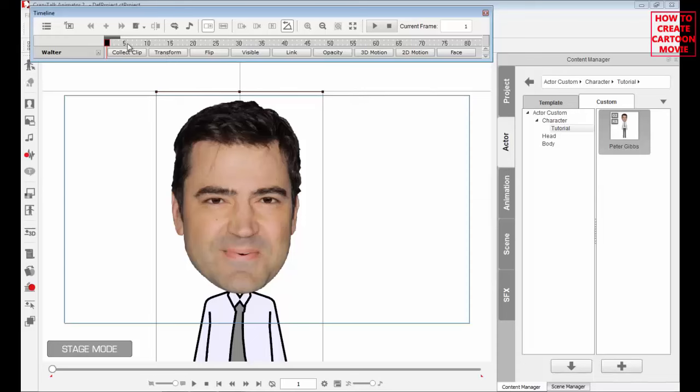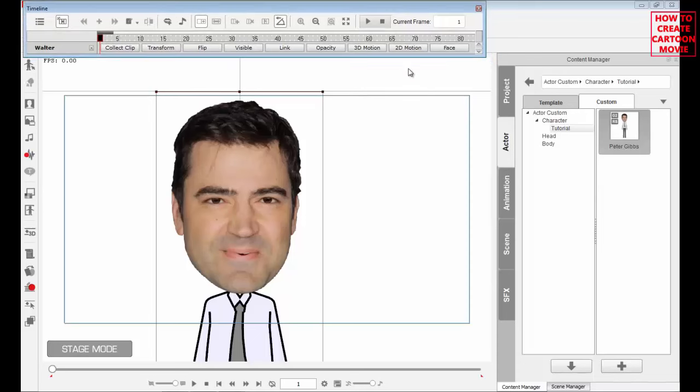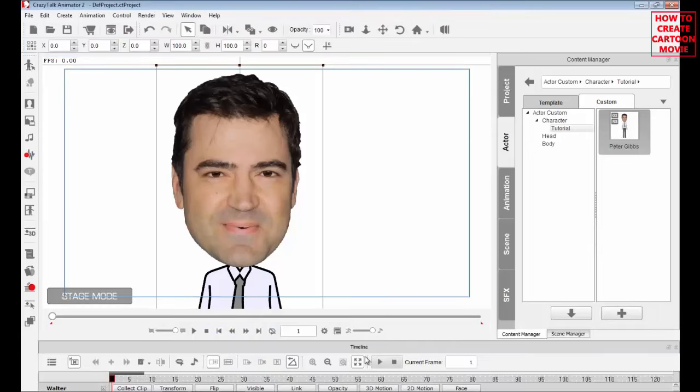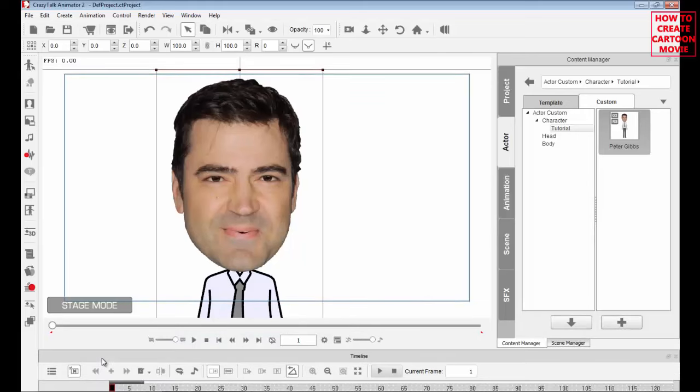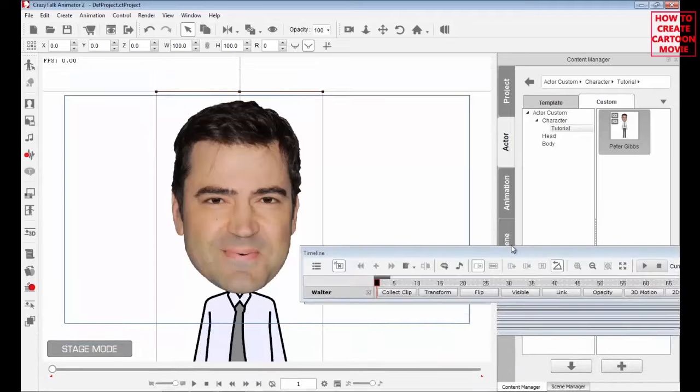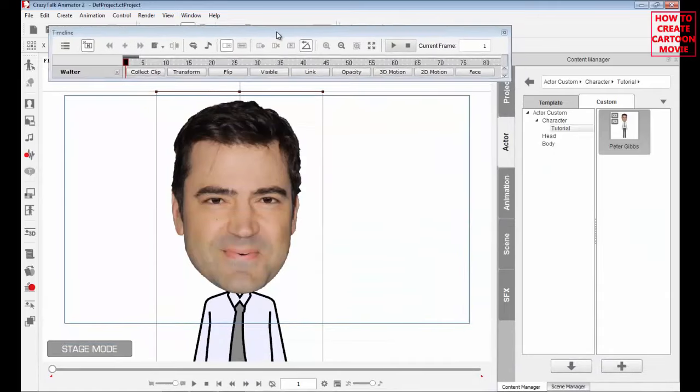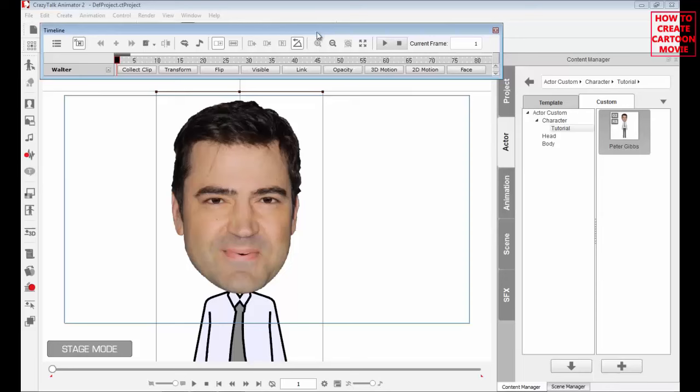So what I do is that I make sure that the object related track is selected. So what will this do? This will basically allow me to always open the timeline. See, my timeline got docked at the bottom, so I'll pull it back up.